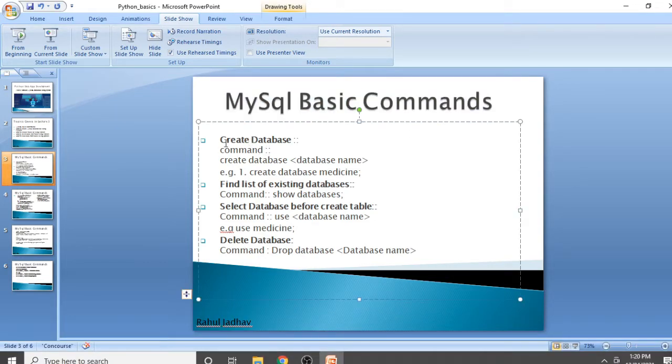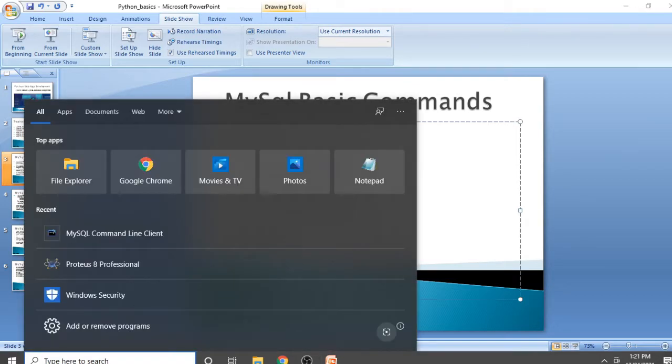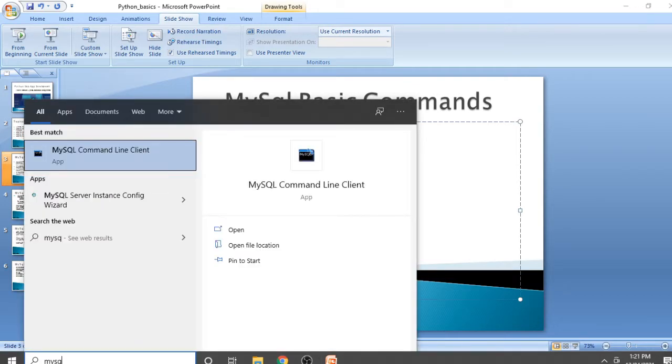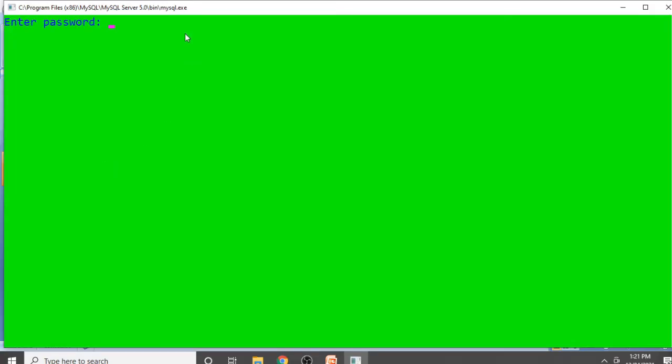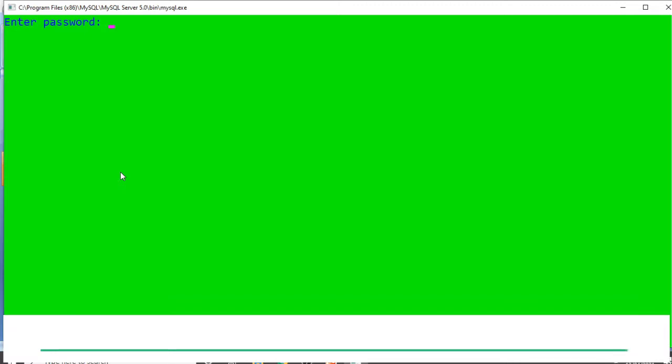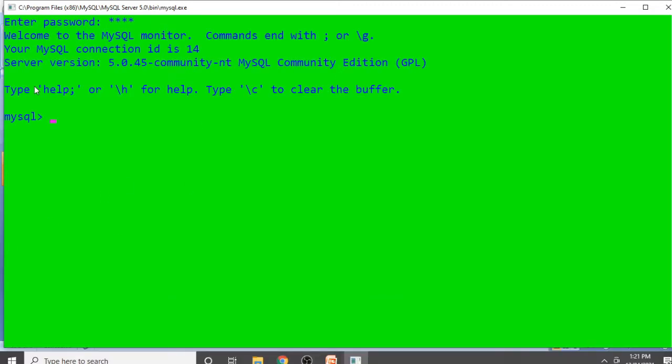To create a database in MySQL, the syntax is create database, then you provide a database name. So we will first open the MySQL server. To open the MySQL server, just go to your start bar and search MySQL. Then the MySQL command line client will open, and here give your password, that is root. Then it is waiting for your command.